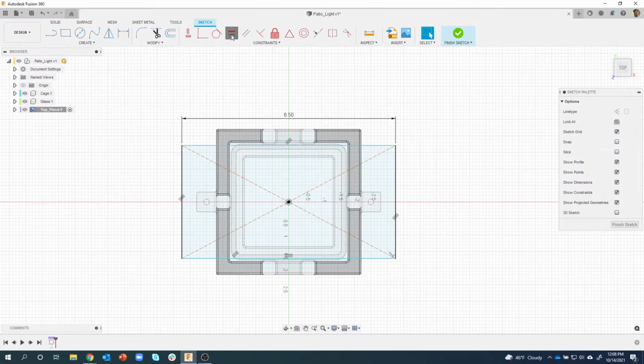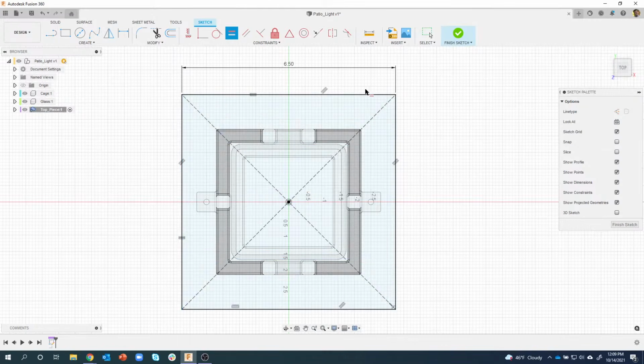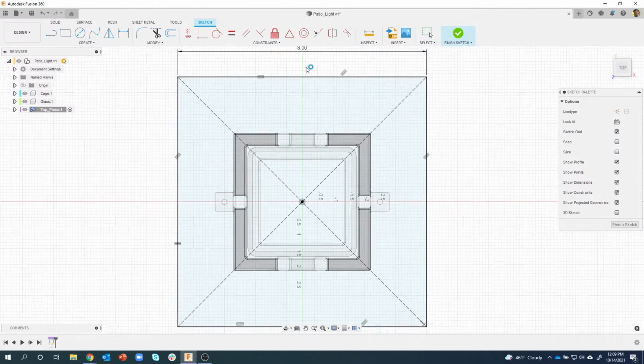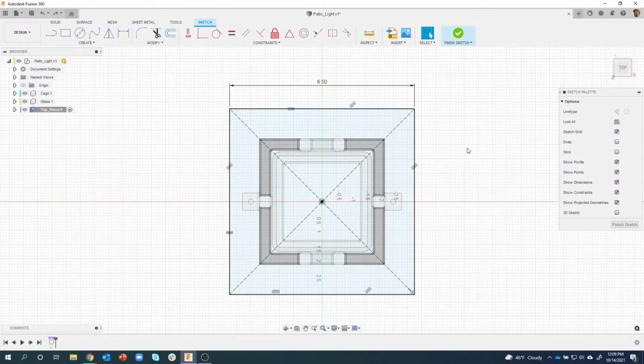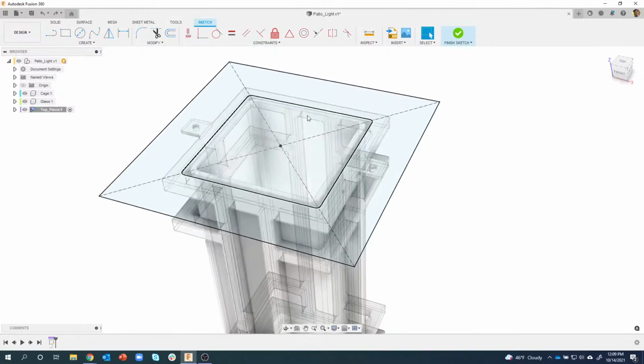I want this to be perfectly square, and you'll notice I only typed in one dimension. Well, now I can come in and say, I want this line and that line to be equal in length. So if this is 6.5, this has to be 6.5. So instead of having to type in 6.5 twice, I just did it once, and then I just made them equal. And then all I have to do is change one dimension. So if I make that 8, the other one becomes 8 also. Kind of a cool little tip. Okay, I'm going to finish my sketch.